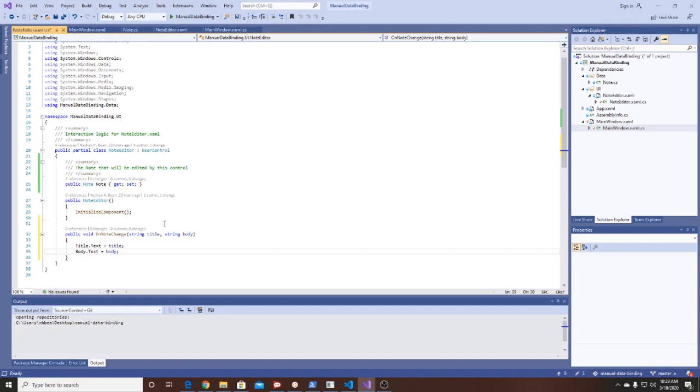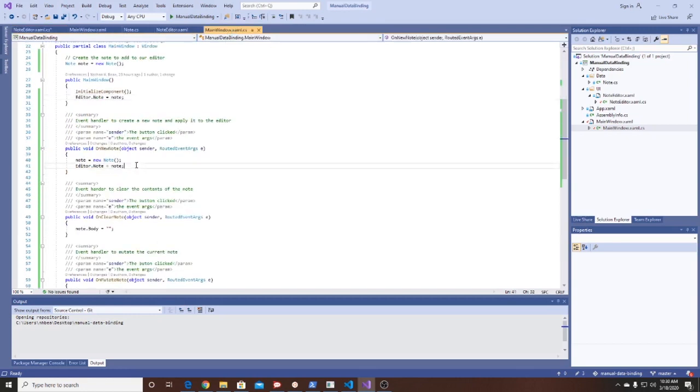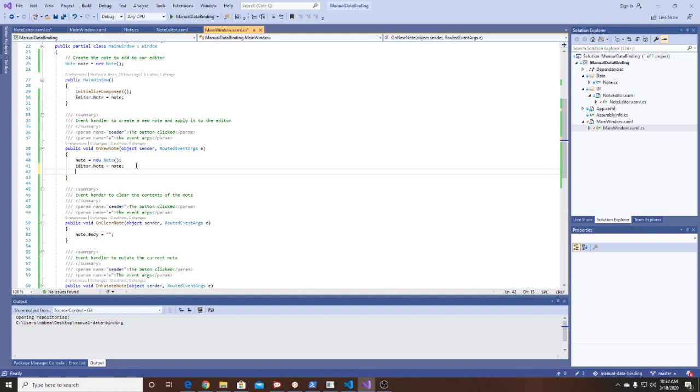It just means that we would have to invoke this method from our note editor, in that code behind, basically after we make each one of those changes from our main window. So for example, we could in here say something like editor dot on note change and pass in the note dot title and the note dot body, and we'd have to repeat this step in each one of these event handlers.